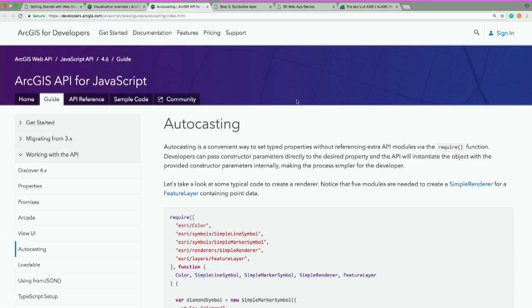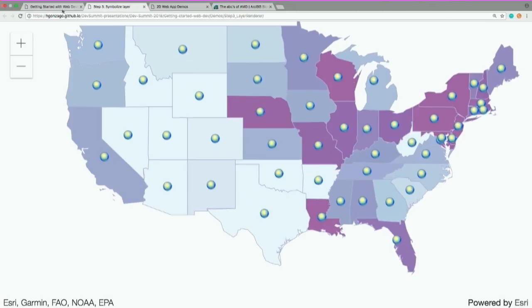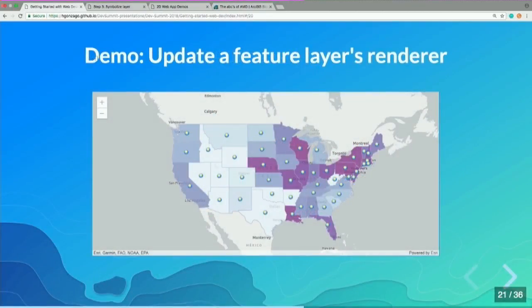The nice thing about our samples is that if a property can be autocast, you're going to see a comment in the code telling you this can be autocast. That's why you don't see it in the require statement. So you'll quickly get comfortable with how autocasting works. But it's really nice because it gives you fewer lines of code and it makes your code a little bit easier to read. So let's go ahead and look at the example.